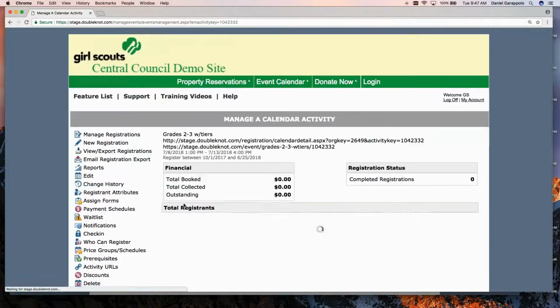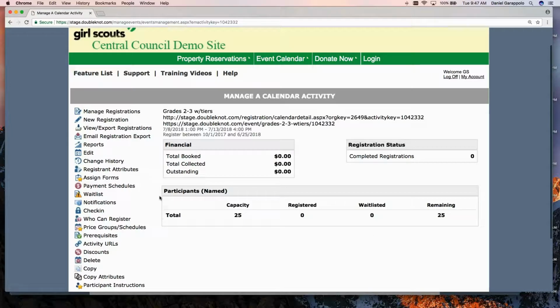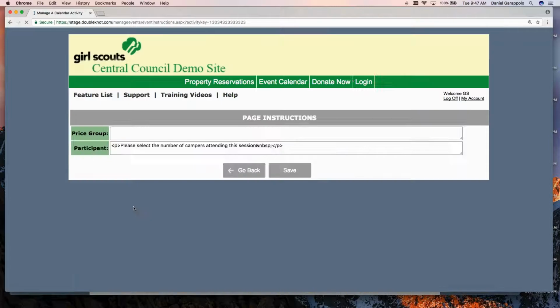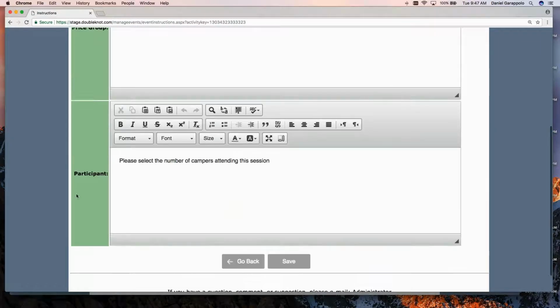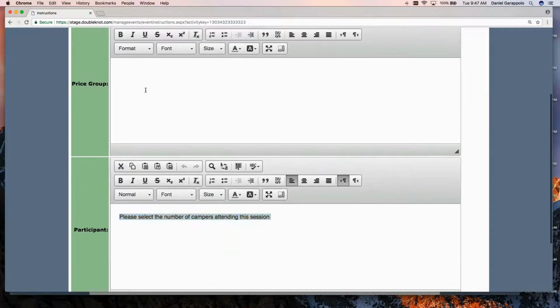So most of the time what people will do is put participant instructions so people know what they're looking at. And again, bear with me here, you'll see what this looks like. But I'm going to go to participant instructions. When I do that, I get two fields for instructions. I get my participants instructions, which is on the how many page. And I also get the price group instructions. And so I can put any spiel I want about our tiered pricing.